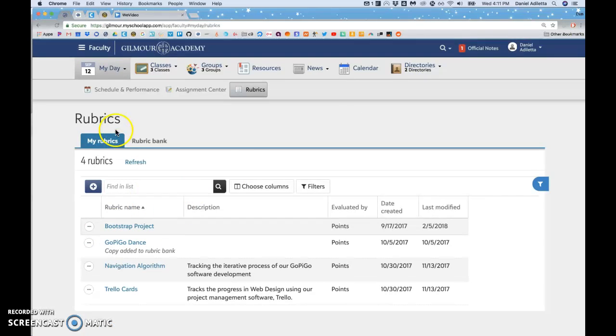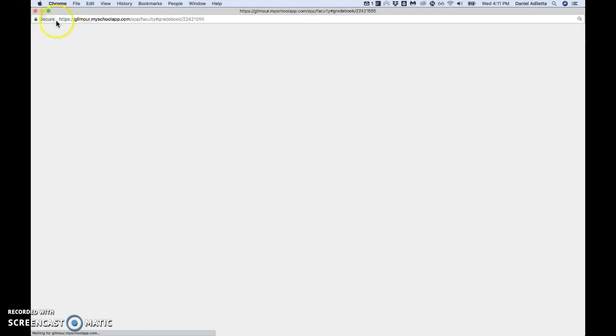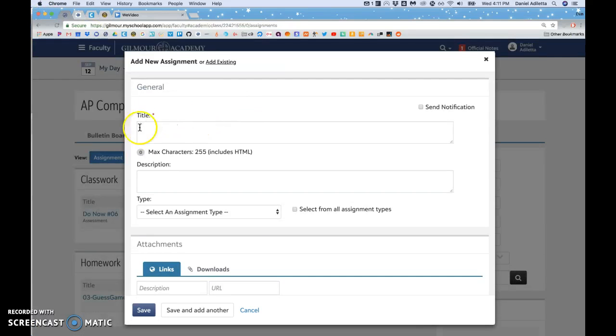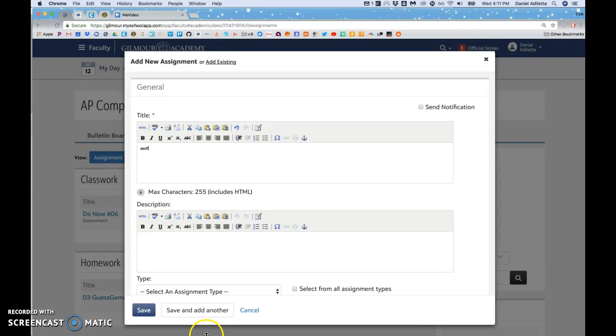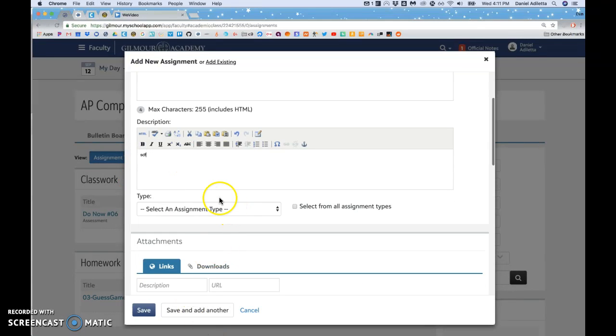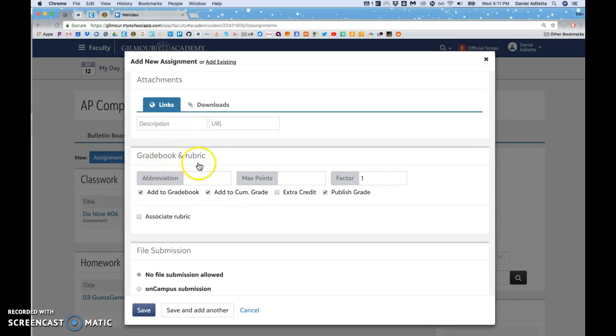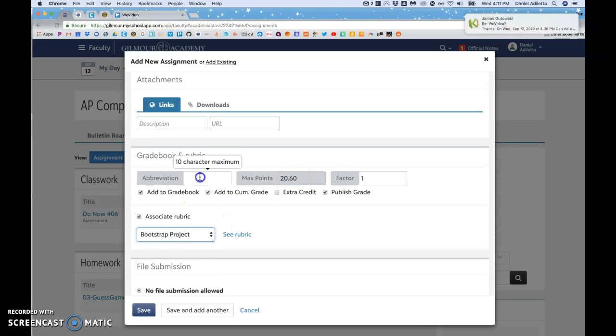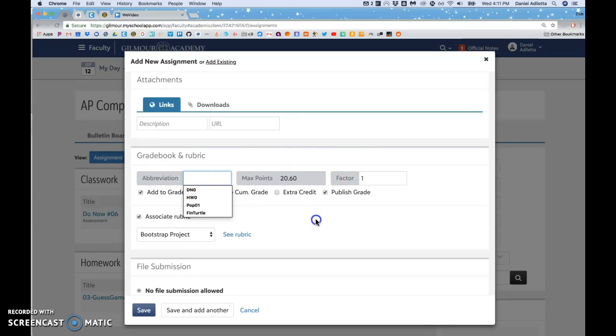And once you're there, when you're creating an assignment, let's go ahead, I don't want the grade book. Assignment, create a new assignment, and then I fill out a name, a description, and categorize it if I need to. Then instead of giving how many points it's worth, I associate a rubric. Once I link it up, it'll fill in how many max points are available. Then I give it the same abbreviation that I can see on my grade book, and that's it.